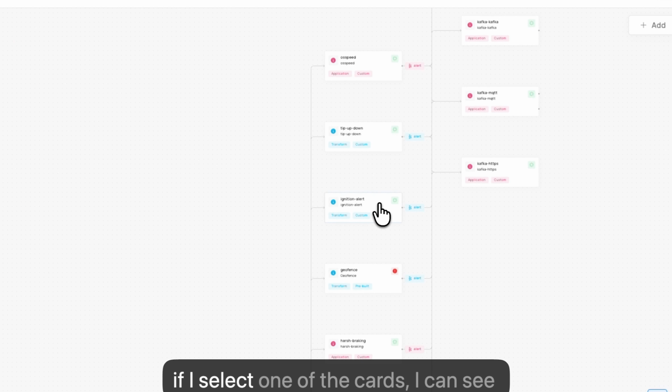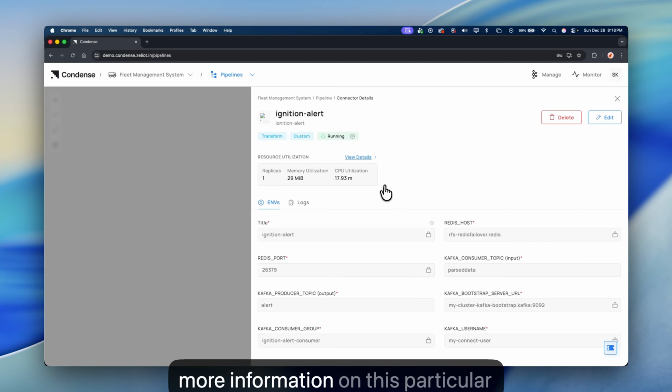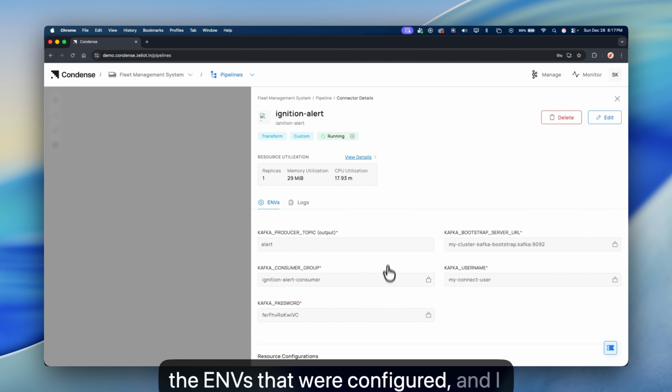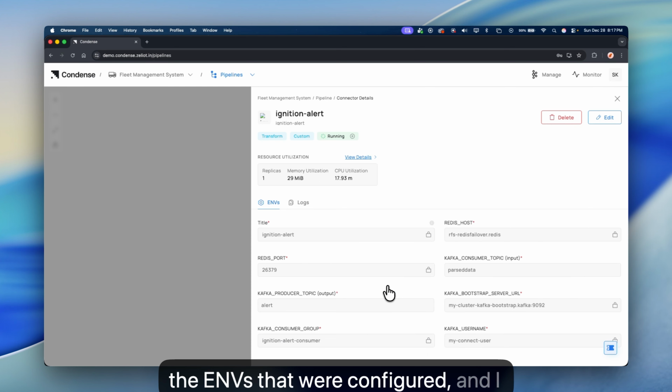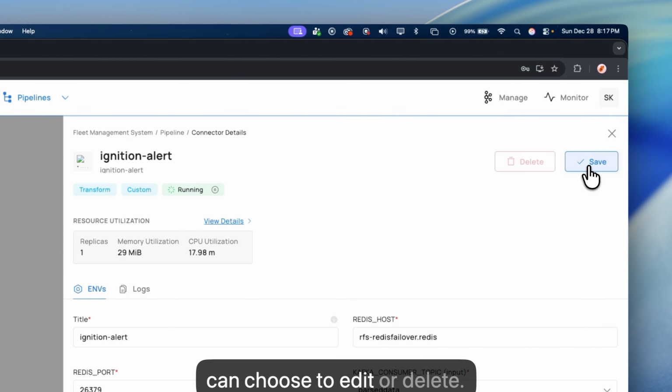Now if I select one of the cards, I can see more information on this particular connector. I can see the resource utilization and the status. I can see all the ENVs that were configured, and I can choose to edit or delete.